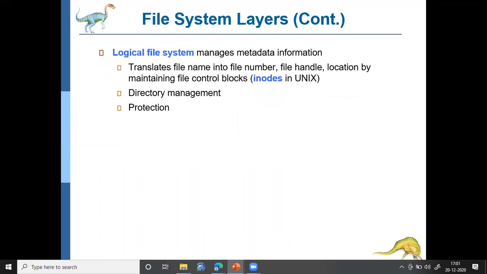And the logical file system manages the meta information. It translates the file name to the file number, file handle, and also it maintains a file control block. In Unix, the file control blocks are called inodes. The logical file system maps the file name to file number, file handle, or the file pointer, and the location of the file is represented through the file control block. In Unix, the file control block is called inodes. In Windows, it is called FCB, file control block.